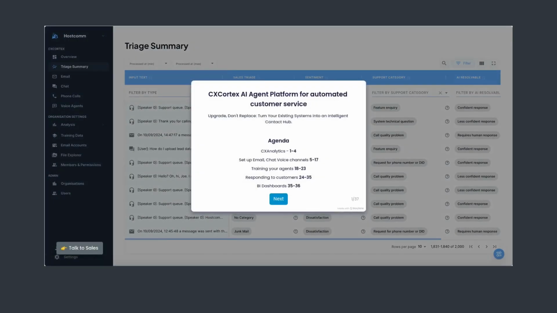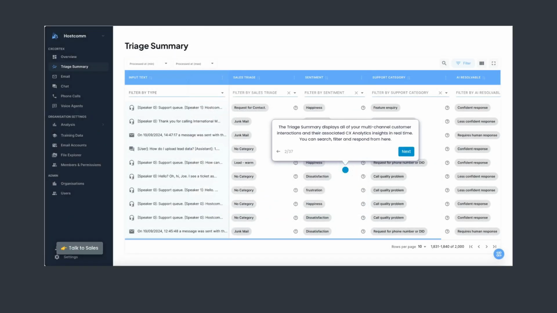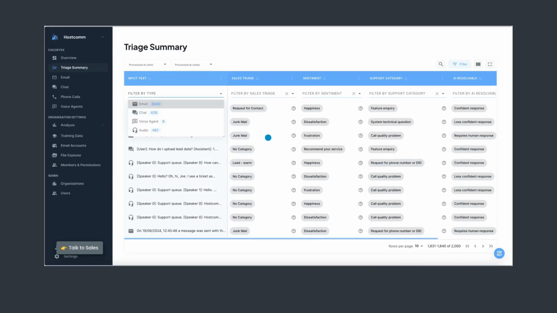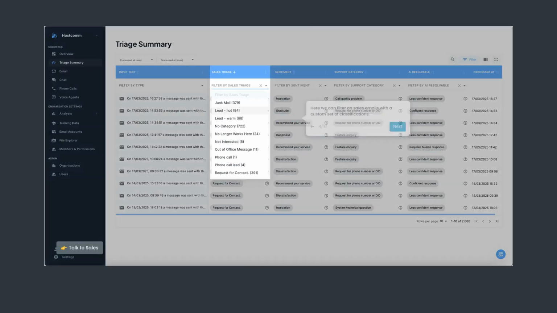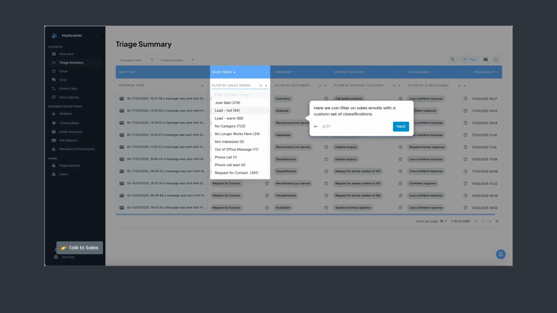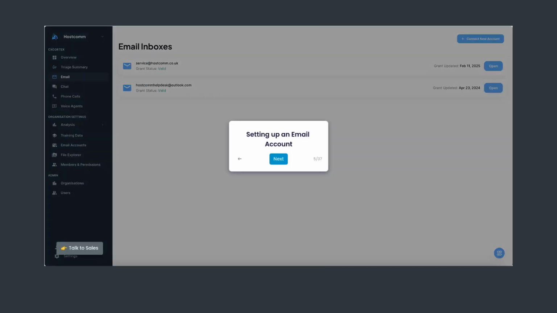This is an interactive demonstration which is featured on Hostcom's website under the AI Customer Service Agent page. So this is the Triage page, and we're just showing a mixture here of emails, chats, voice agents, which you can filter on, as you can see here. So this is just a filter to look at specific emails and chats. You can also filter on Triage classification. So what we're looking at here is classifications apply to sales messages.